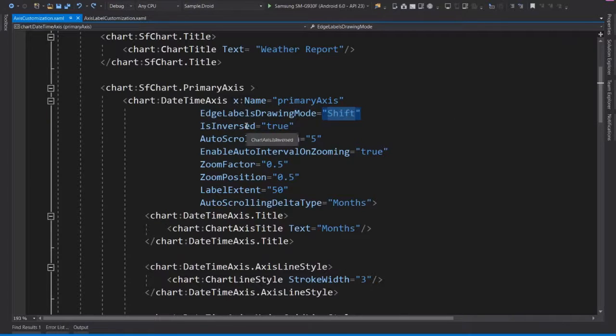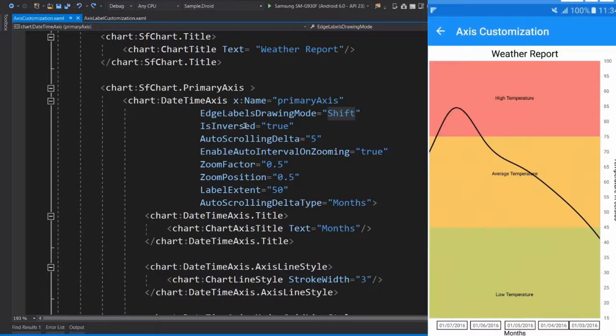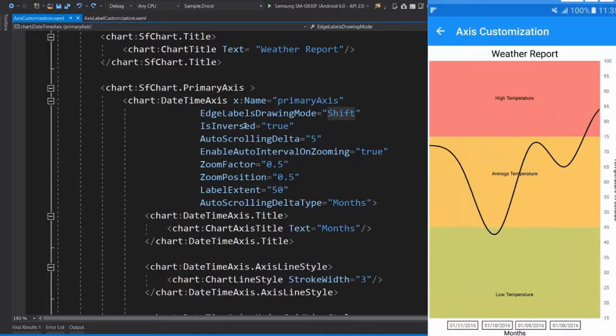Inverse. So this is inversed. Meaning if you look at the sample, the dates are left and right. So I have 1-7 and then 110 is on the left. So it's inverse from what you would typically see, dates go left to right because, well, because they do. But we have this inverse. So it's going right to left is the actual increasing of the dates. Enable auto interval on zooming. So when I zoom in, it's going to automatically adjust the interval here at the bottom.